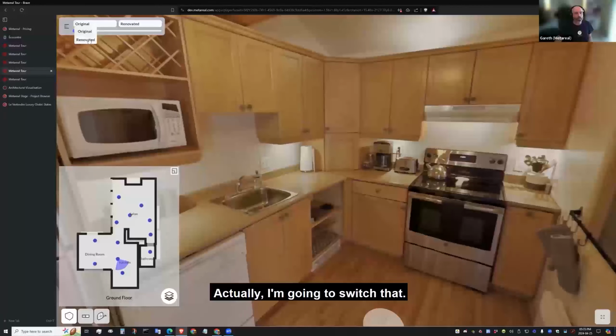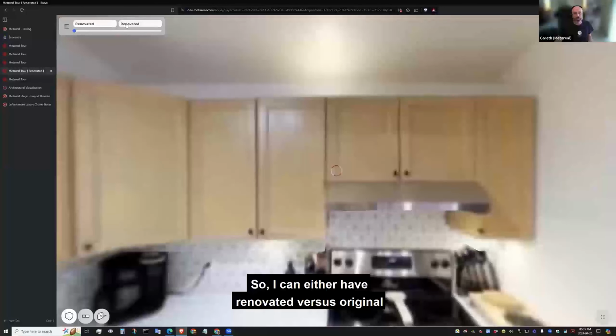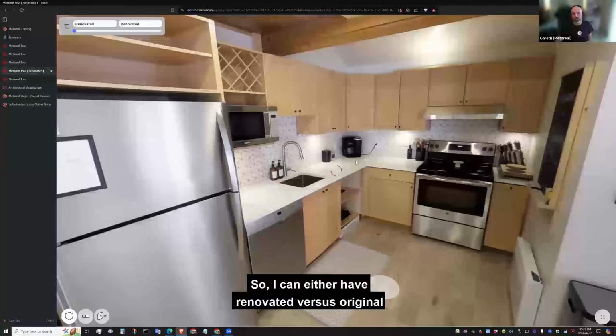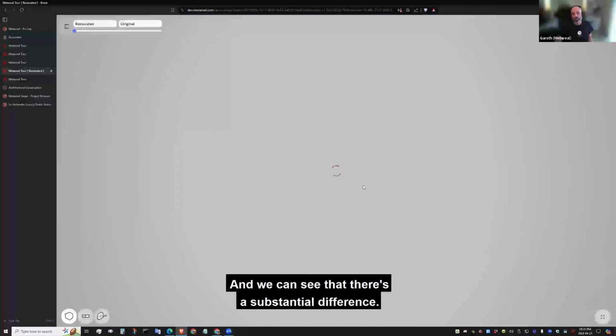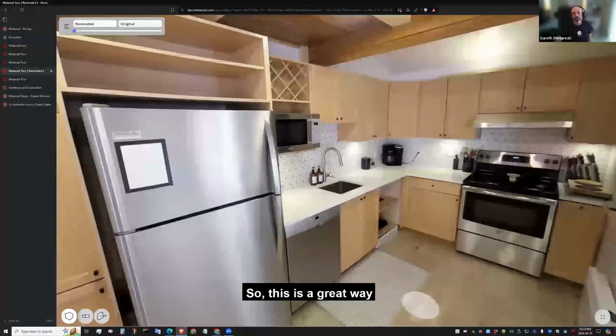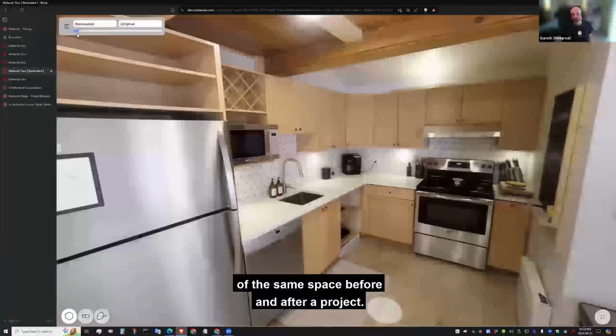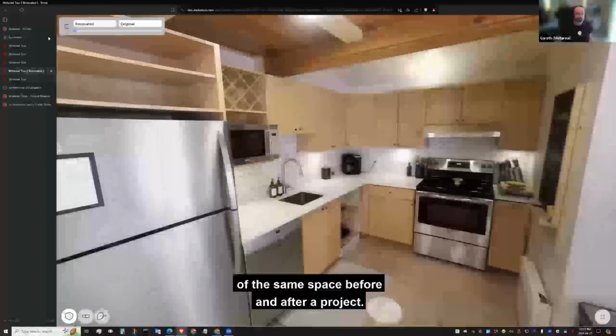Actually, I'm going to switch that. So now I can have either renovated versus original or original versus renovated. And we can see there's a substantial difference. This is a great way to compare two different dates in time, two different states of the same space before and after a project.